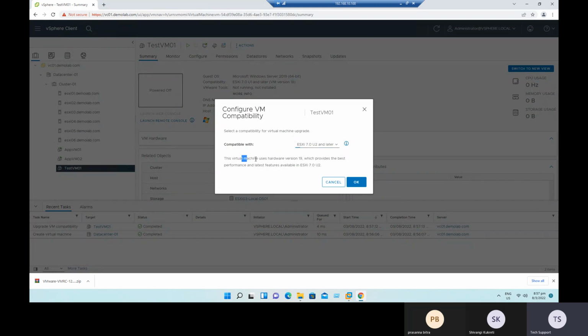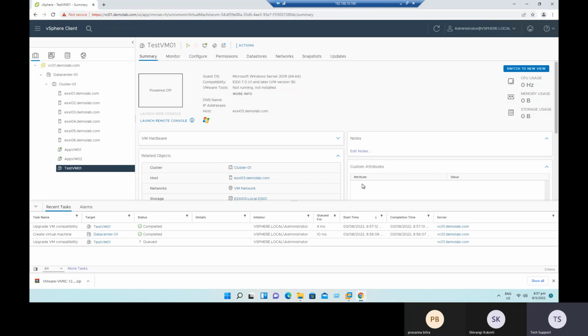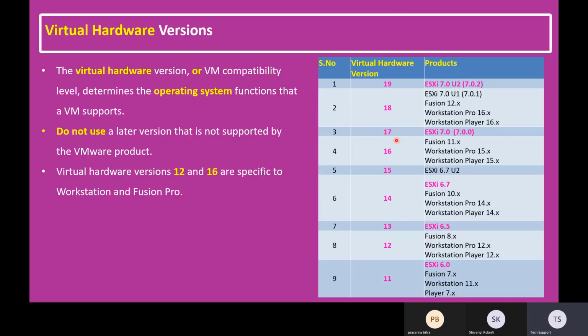See, now this virtual machine uses hardware version 19. Click on OK. Within a few seconds, it will update to 19. Okay, so this is how we can upgrade the virtual hardware version, and I hope you understand the version information and how we can use it.